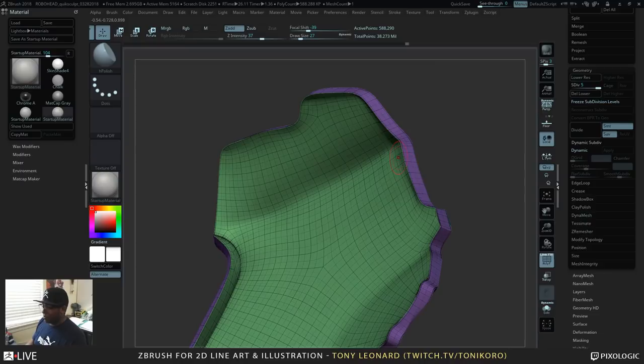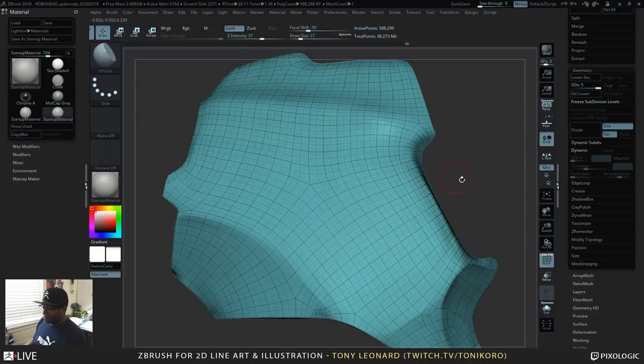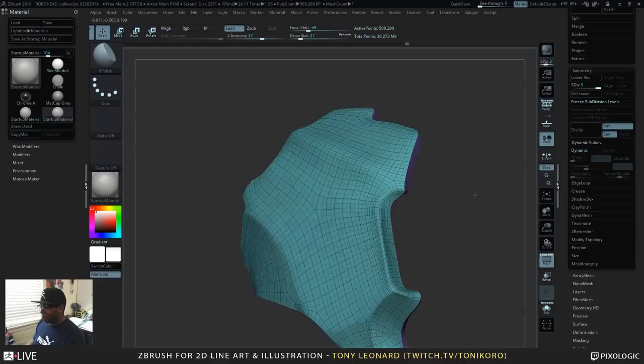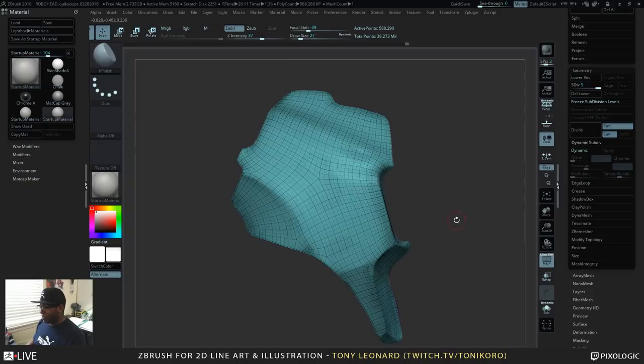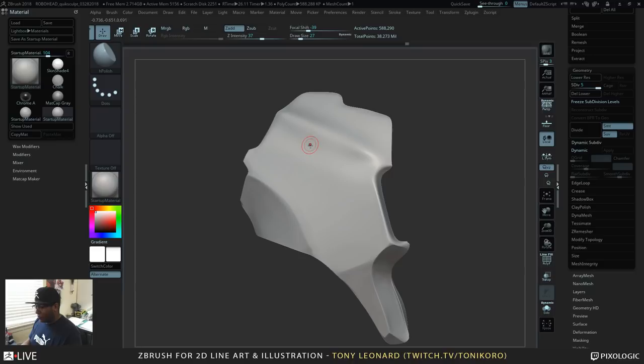Right? So it really is a matter where topology doesn't matter as much, so that you can quickly make difficult shapes and investigate your own shape language. So that's a lot of what I like to do. So I'm going to go ahead and try something else.